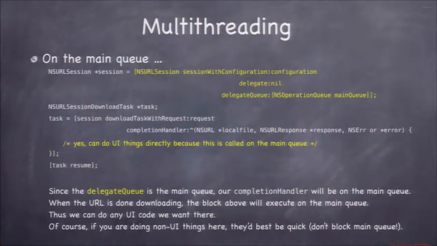So here I'm going to set my delegate to nil. I don't even want to hear any of that mess. I just want my completion handler that you see here called. But the delegate queue, okay, tells you which queue all your delegate methods are going to be called on. Okay, and you can specify the main queue as we have here, or you could specify some other queue.